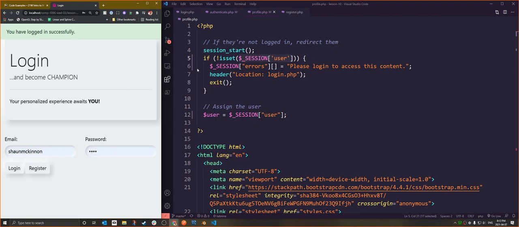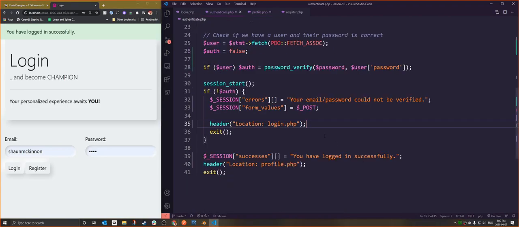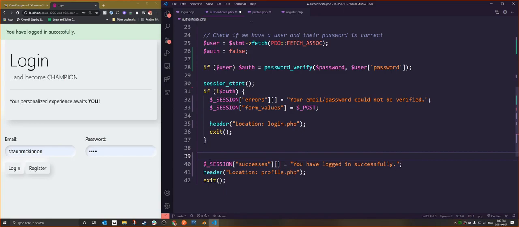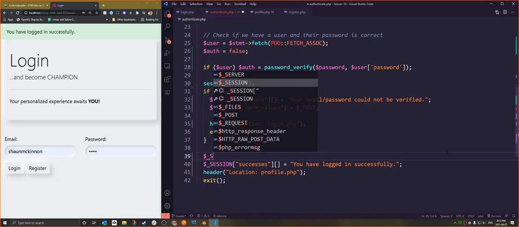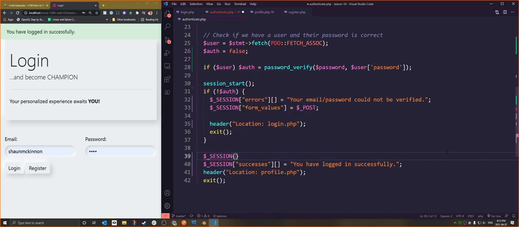I need to make sure that I have this variable being set so that when I log in, I'm hitting this page accurately. So the easiest way to do that is to go to the authenticate.php. Right here on line 38, just above this session successes, you have logged in successfully. We're going to create a new session variable here called user, and we're going to make it equal to $user.